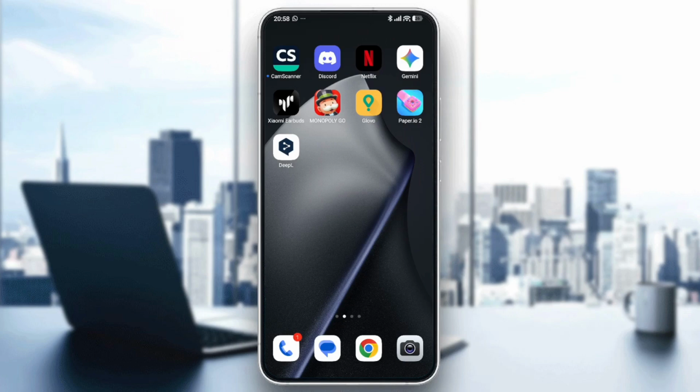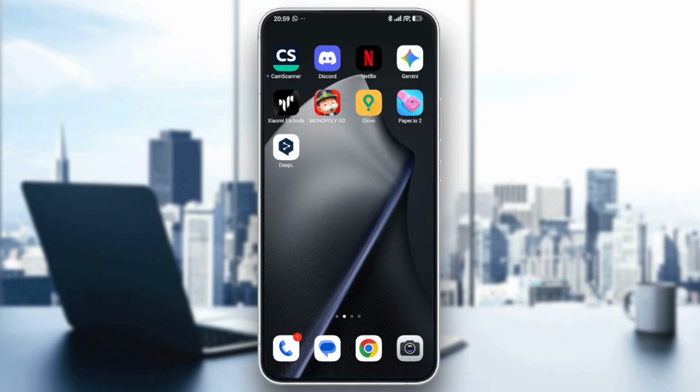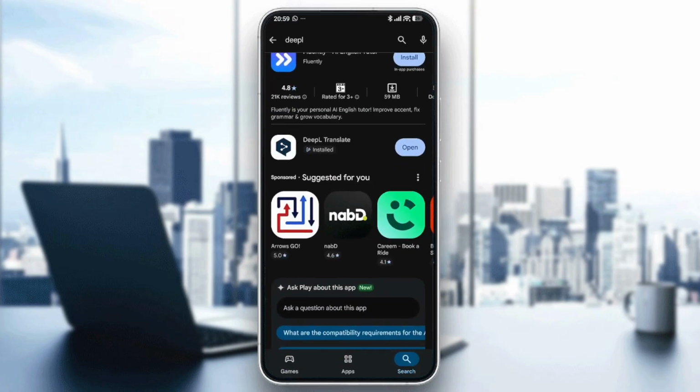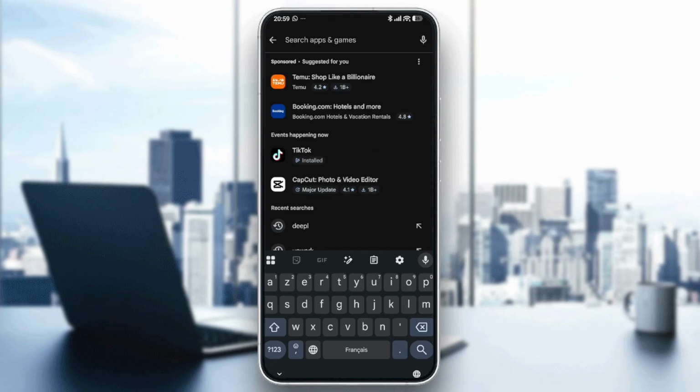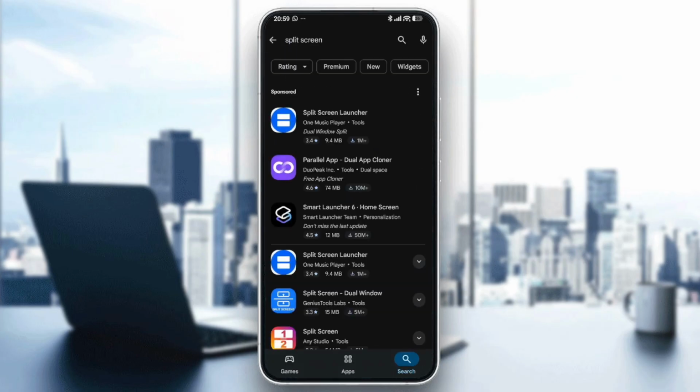In today's tutorial, guys, I'm going to show you how to use DeepL in split screen on iPhone. So for iPhone users, you would need to have an actual third-party application. You should go to your App Store and simply search for split screen, as you will be seeing here. I'm going to transfer here and simply choose the first one that will appear.